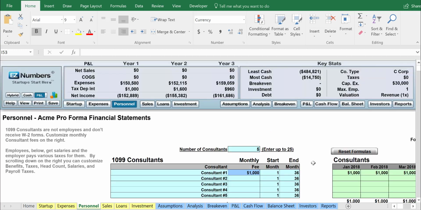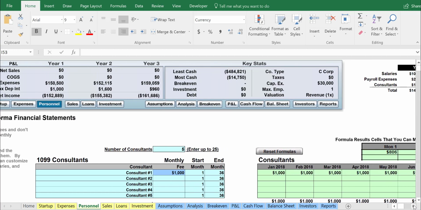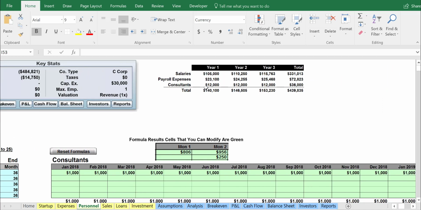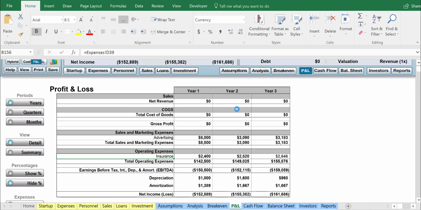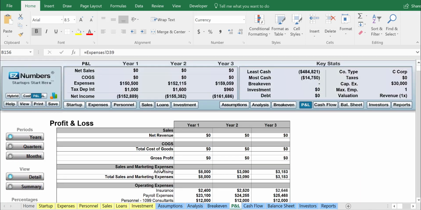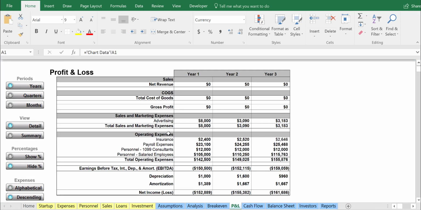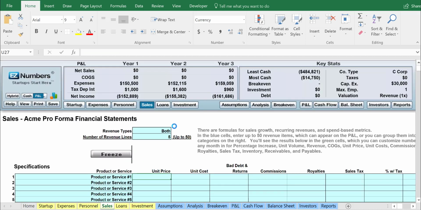Now we can look on a little handy dandy chart here, and we can see the salaries, payroll expenses, which are the taxes the employer pays, remember, in addition to the salary, and consultants. And those will also be on the P&L in operating expenses. Capiche? Okay, cool. Now we get to sales.